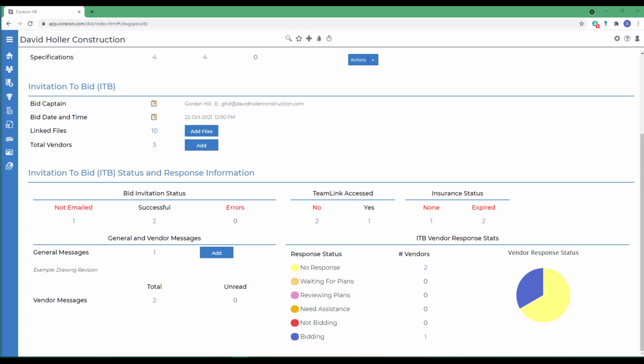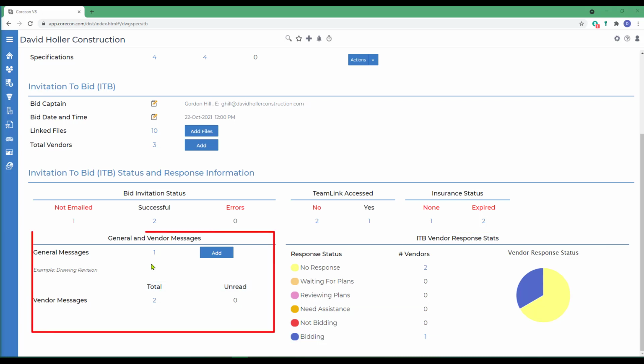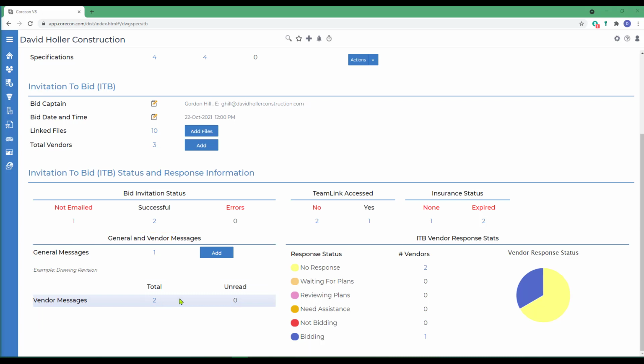As responses come back in from the bidding vendors, you'll notice that the response statuses are no response, waiting for plans, reviewing plans, need assistance, not bidding, or bidding. You also have the general messages and vendor messages to monitor. You can also see when someone has accessed the invitation to bid.